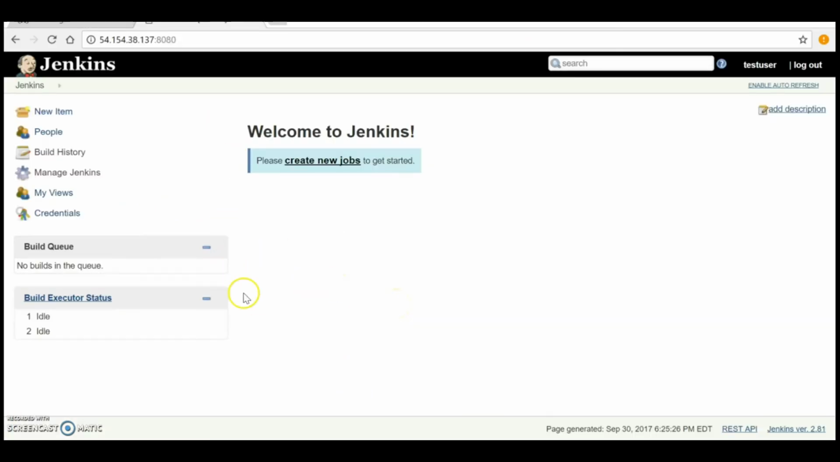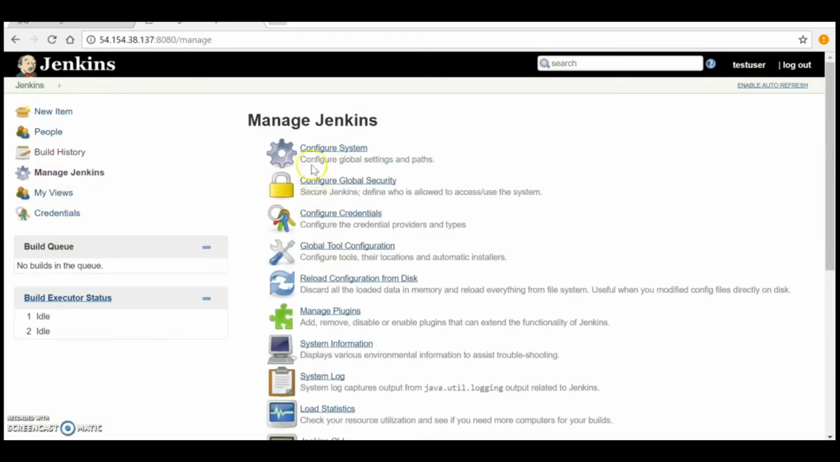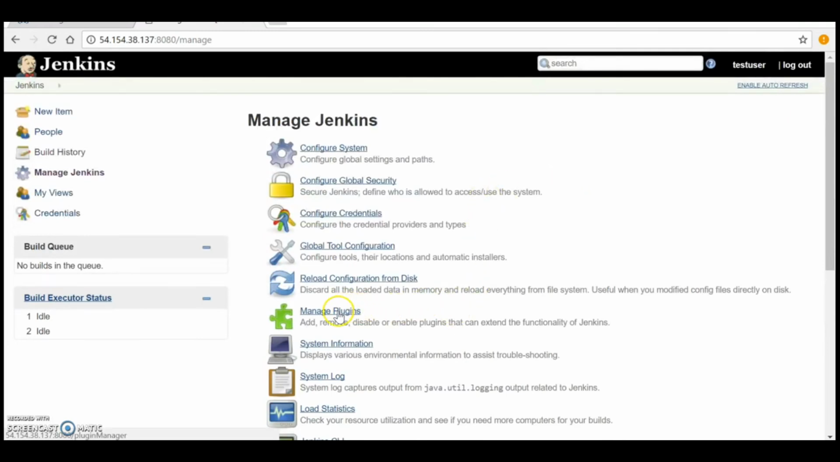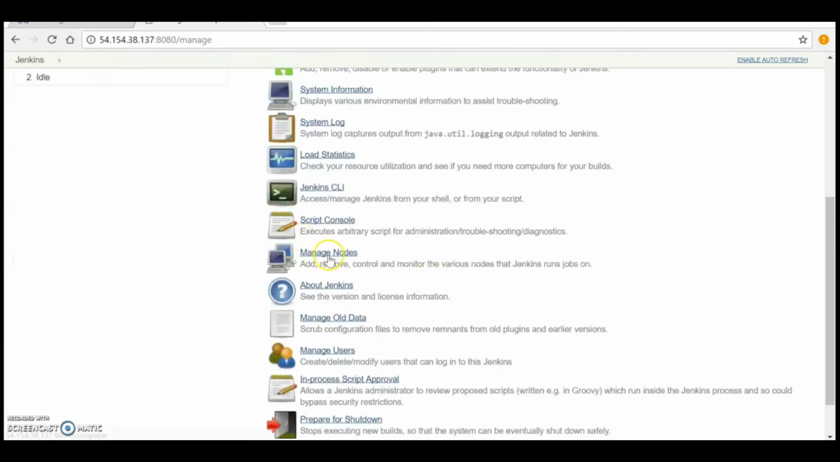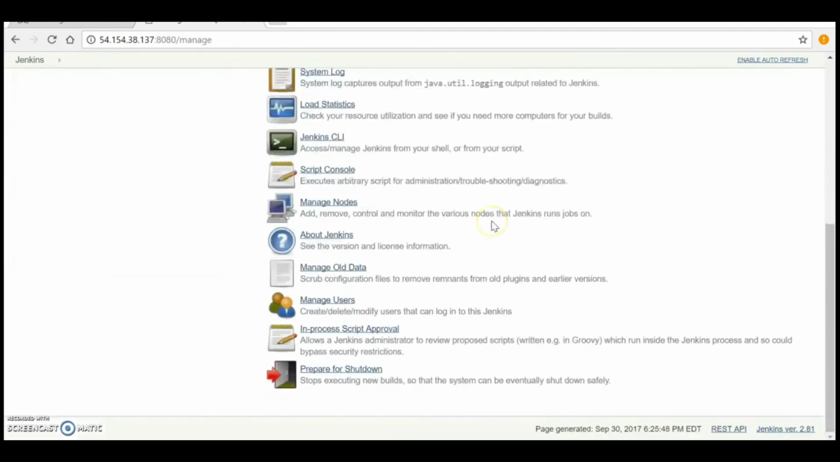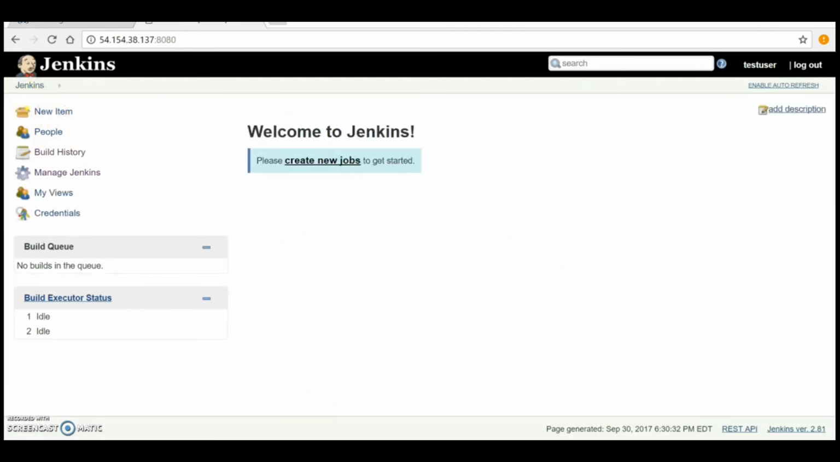So this is your Jenkins portal. You can create new jobs here, or you can manage Jenkins. So there are a lot of configuration options provided here. You can manage your plugins, you can add, remove, or disable plugins, or you can manage nodes, like you can add slave nodes to the Jenkins master. You can configure the system or global security or credentials. So a lot of options are available here. So this was the manual method of installation.